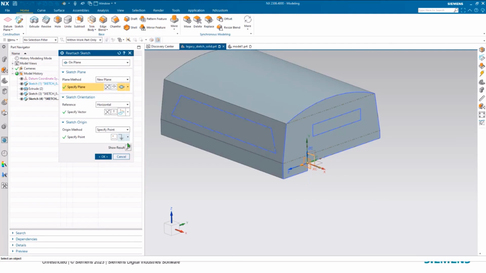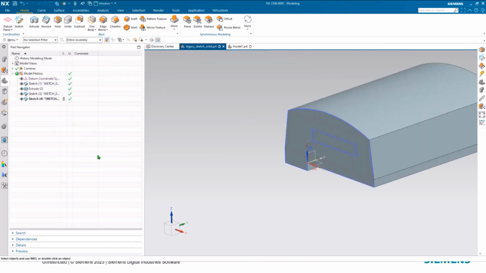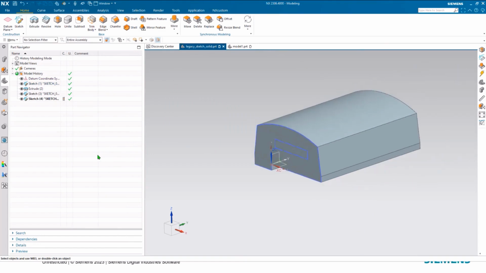So let me reverse my normal, show result again. That looks fine. I'm going to go ahead and click OK. So now you see my part follows the sketch, and my sketch has been reattached to the XZ plane. Let's see. So that's a quick run through some of the sketch enhancements.